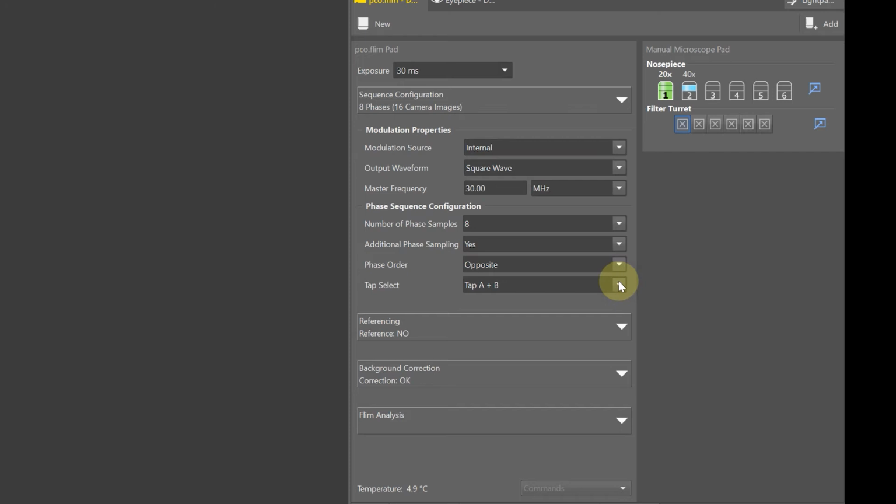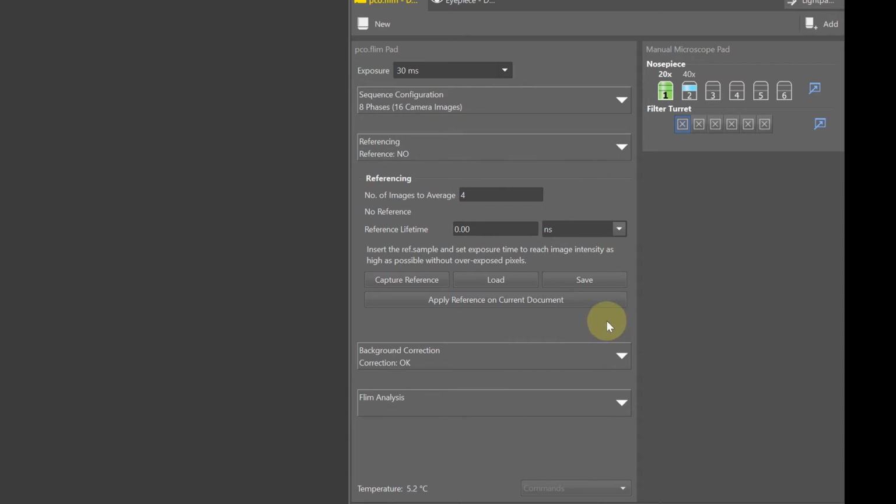The sequence configuration tab is followed by the referencing. The referencing describes the reference measurement, where you can adjust the number of images to average. You have to input a proper referencing lifetime, which I will show later on how to do that with a real reference measurement. Then you can capture the reference, you can save it, but as well you can load a reference file. If you've done this in the morning and you have the same settings again, then you can load the reference file and apply the reference to the current measurement. This is the referencing tab.